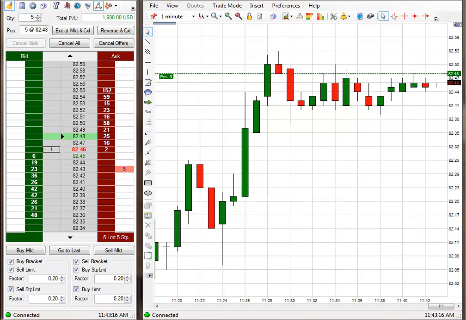Okay, I'm just tightening up my stop right there to 43. If it wants to drop down right there, I'm just going to take a quick loss.